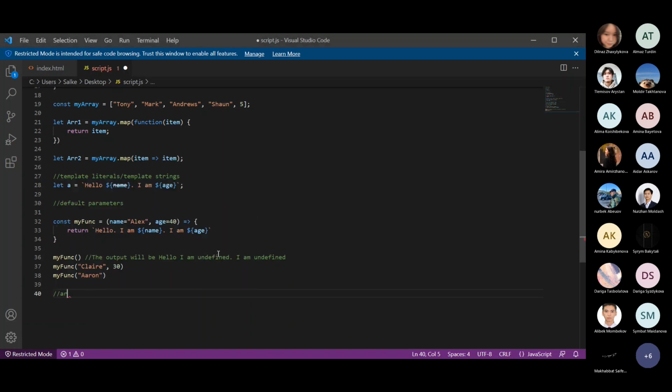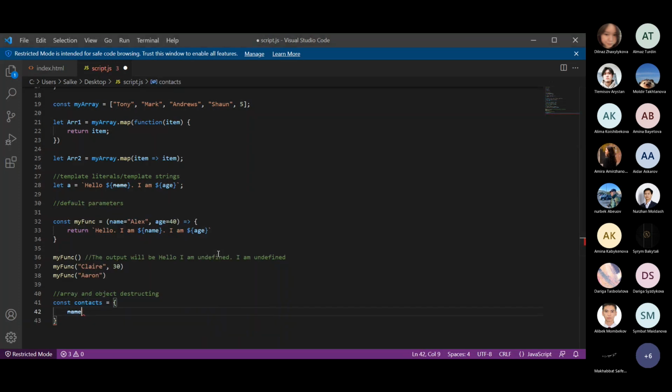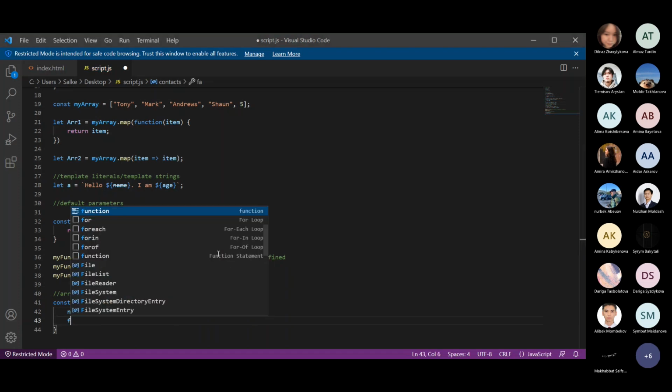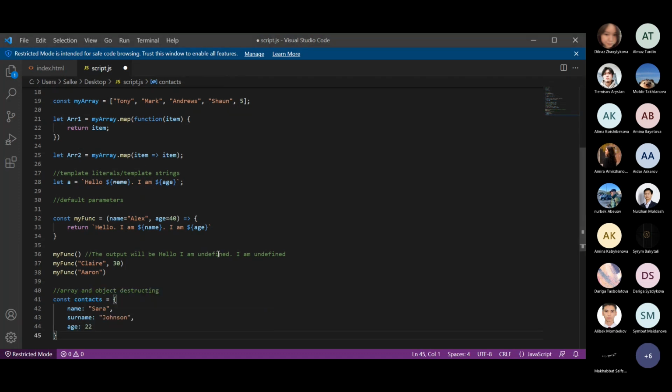So let me show you array and object destructuring. So let's say I have an object, contacts, and name is going to be Sarah, and the surname is going to be, I don't know, Johnson, and then age is going to be 22.